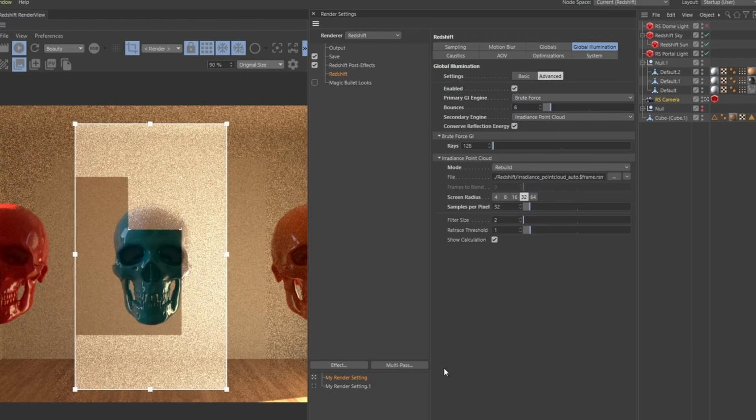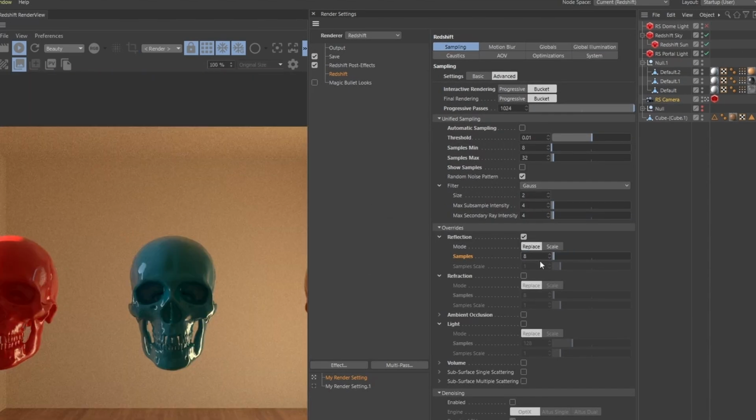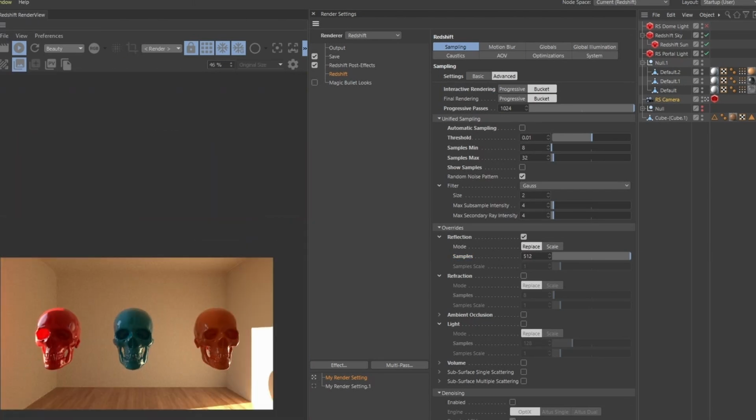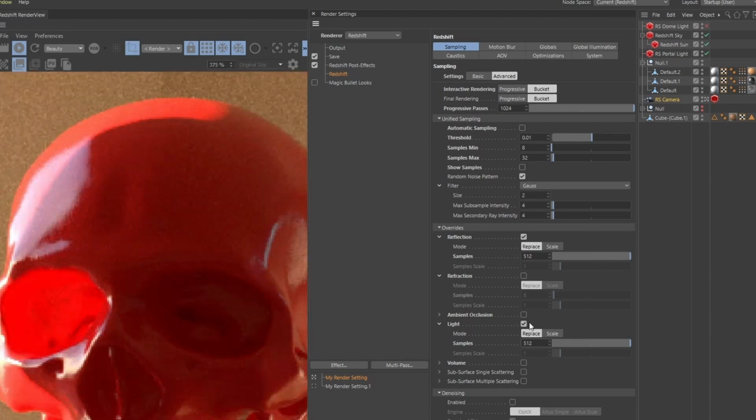We're going to explore 5 basic tips to improve your Redshift renders. Some of these tips also apply to general best practices for other renderers. So if you use other renderers as well as Redshift, this is definitely worth a watch.